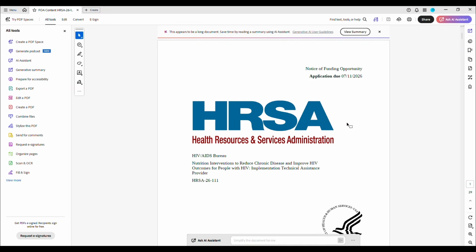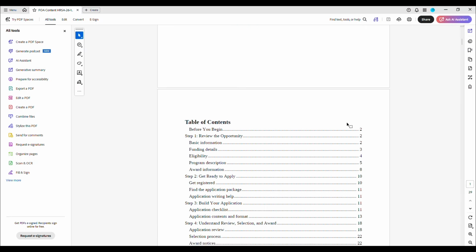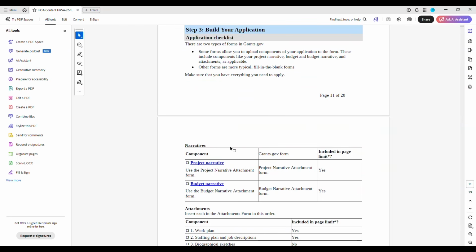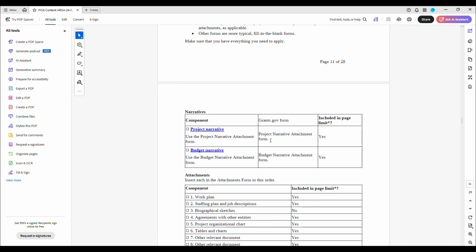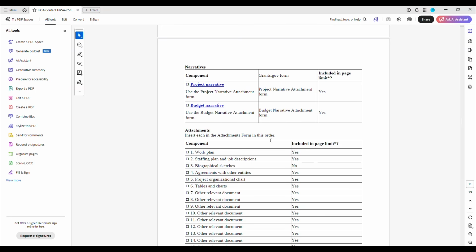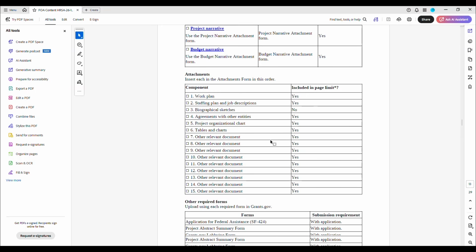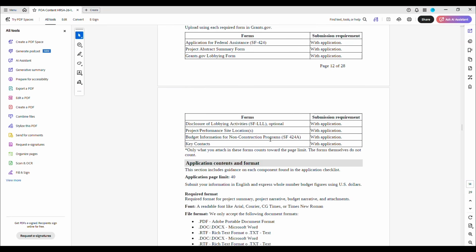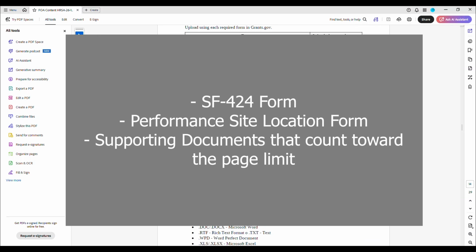For today's video, we'll focus on the Build Your Application section. Please take note of the required forms, the page limit, and which attachments count towards that page limit. All of that can be found within this section. This validation tool, AVA, reviews the SF424, the performance site location form, and the supporting documents that count towards the page limit.